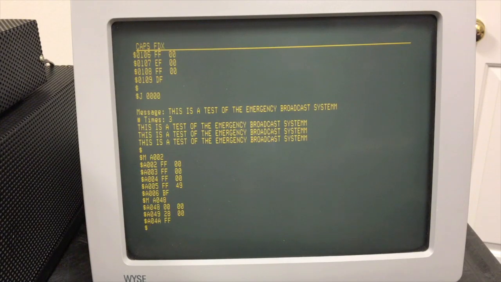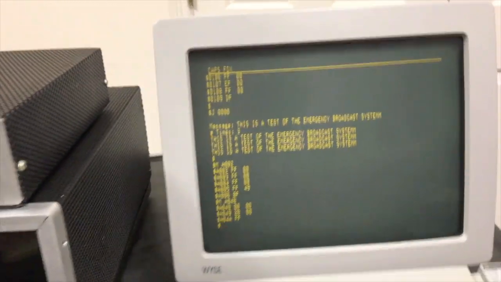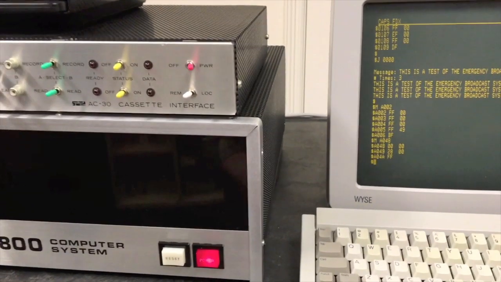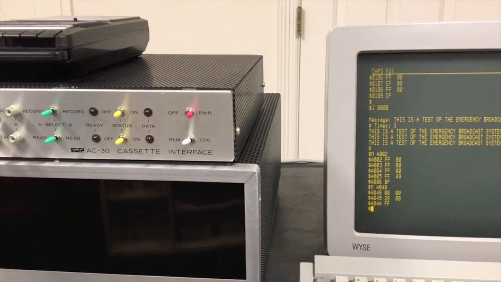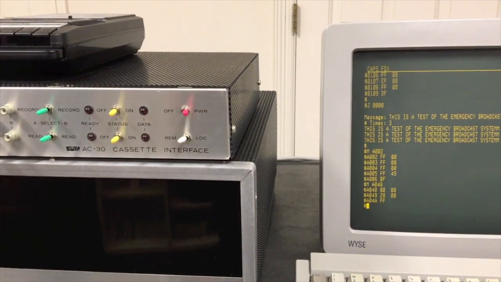In the last video, we went to local mode to punch the S9 record. Here we're going to use this E command, which is part of the SWATbug update as opposed to the original MICbug. All right, so let's go ahead and get this ready to go. Zoom back a bit here so we can see the cassette interface and the console at the same time.